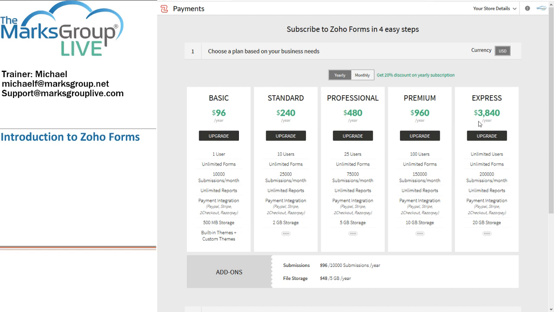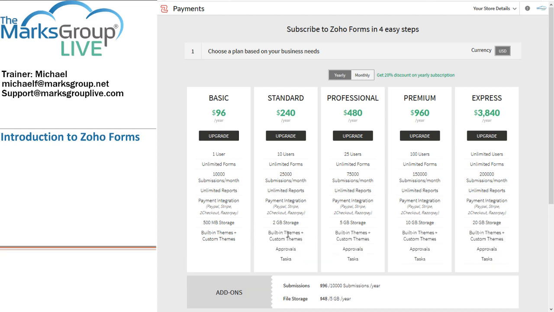All 5 subscriptions give you access to unlimited forms, unlimited reports, integration with 4 different payment processors, and a variety of built-in and custom themes. The big differences between these plans lie in the number of users on the back end, the number of forms that can be submitted per month, and the amount of storage. Also, the basic plan does not allow you to set up approvals and automated tasks.